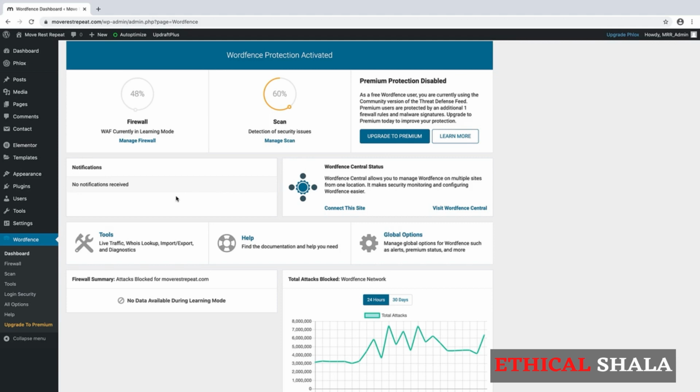Now, we won't go through every feature of WordFence now, but we'll quickly go through this list here in the menu to see what each thing is about. So WordFence comes with a firewall feature, so let's click that.